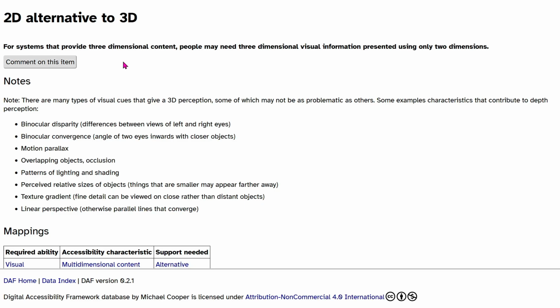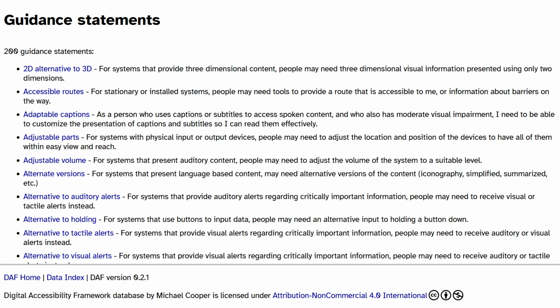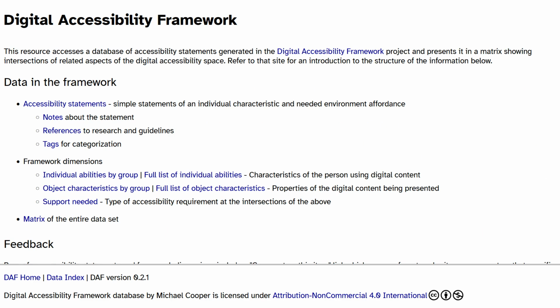If we add thoughts beyond the statements, they appear as notes after the statement. Then there's a 3-column mappings table, which shows the intersections relevant to the particular statement. References include links to research or established guidelines. The database also supports tags, but we haven't used that much yet. Most of the statements in the database at the moment were derived from established accessibility guidelines to get a starting population of statements for the matrix.